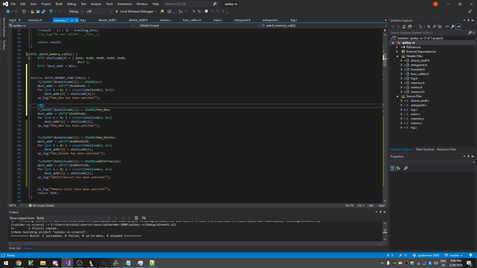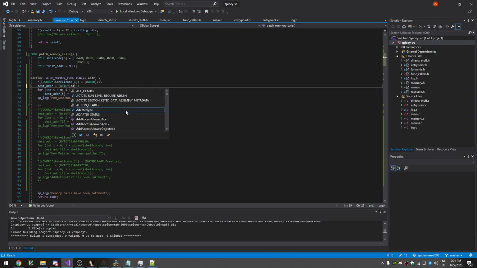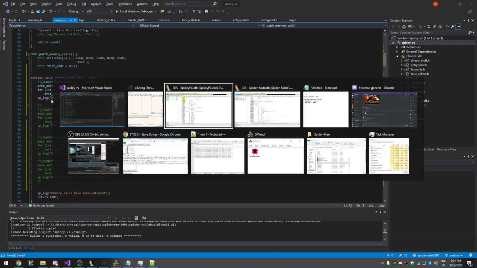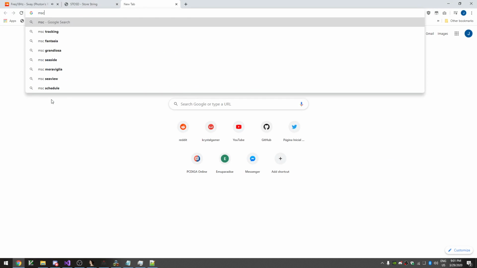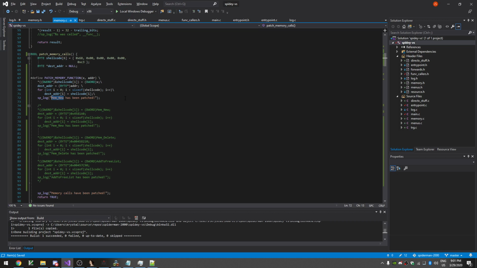And just do this. Mem new has been patched, right? And address, and here's the address. Here's the address. How's the stringify? Stringify. Stringizing. The stringizing.